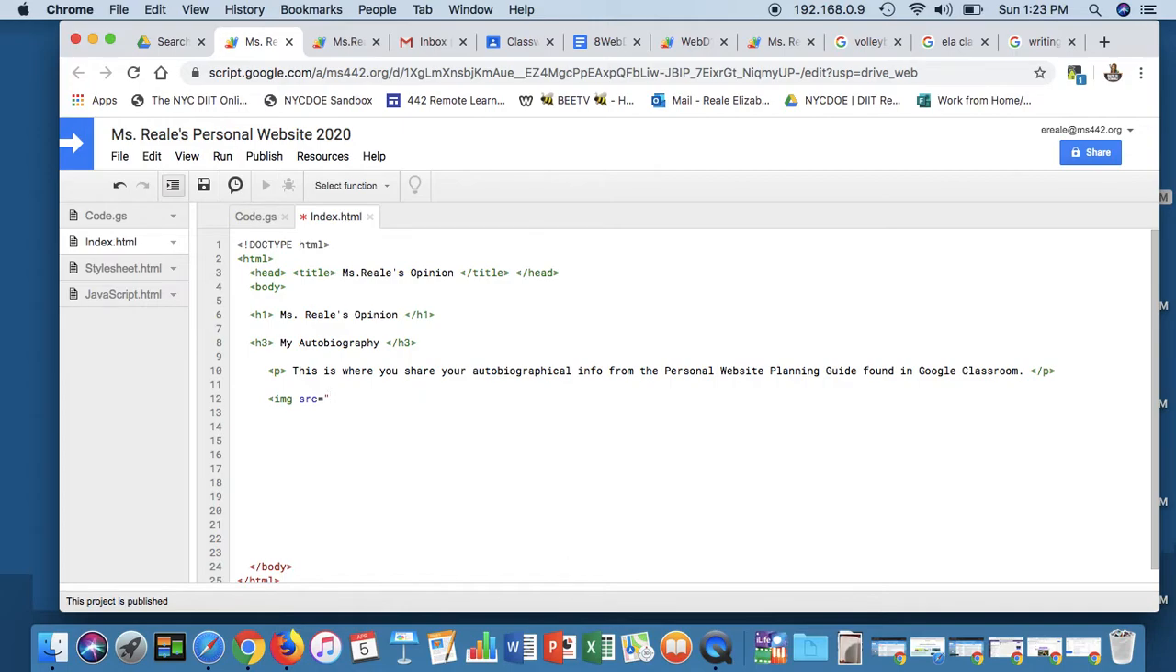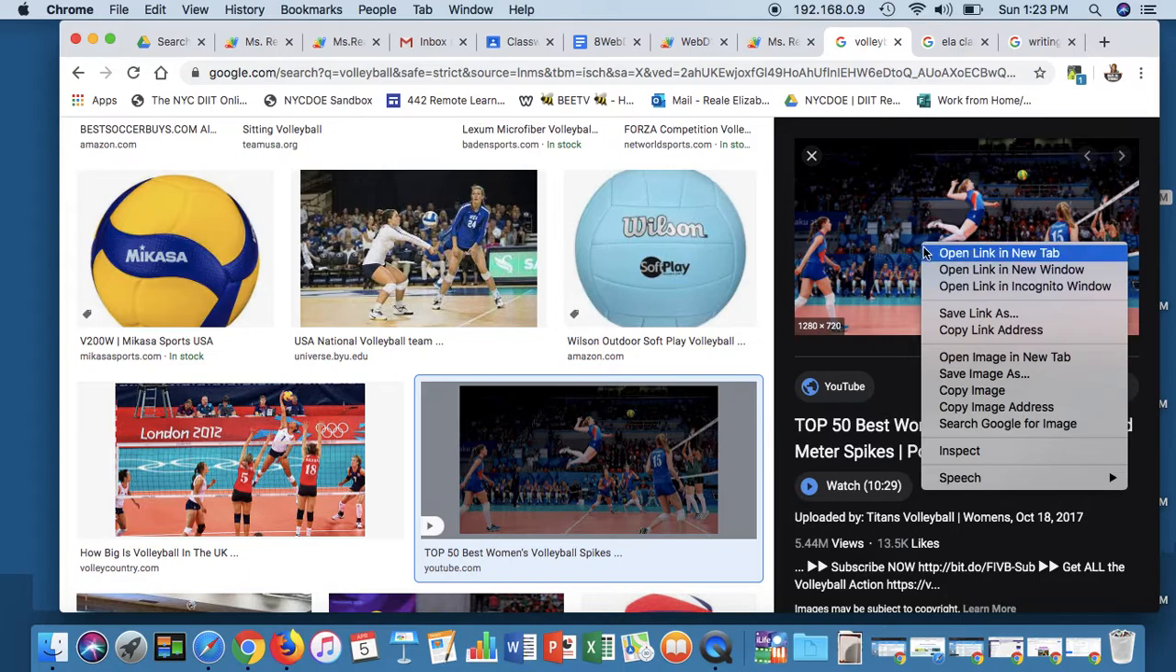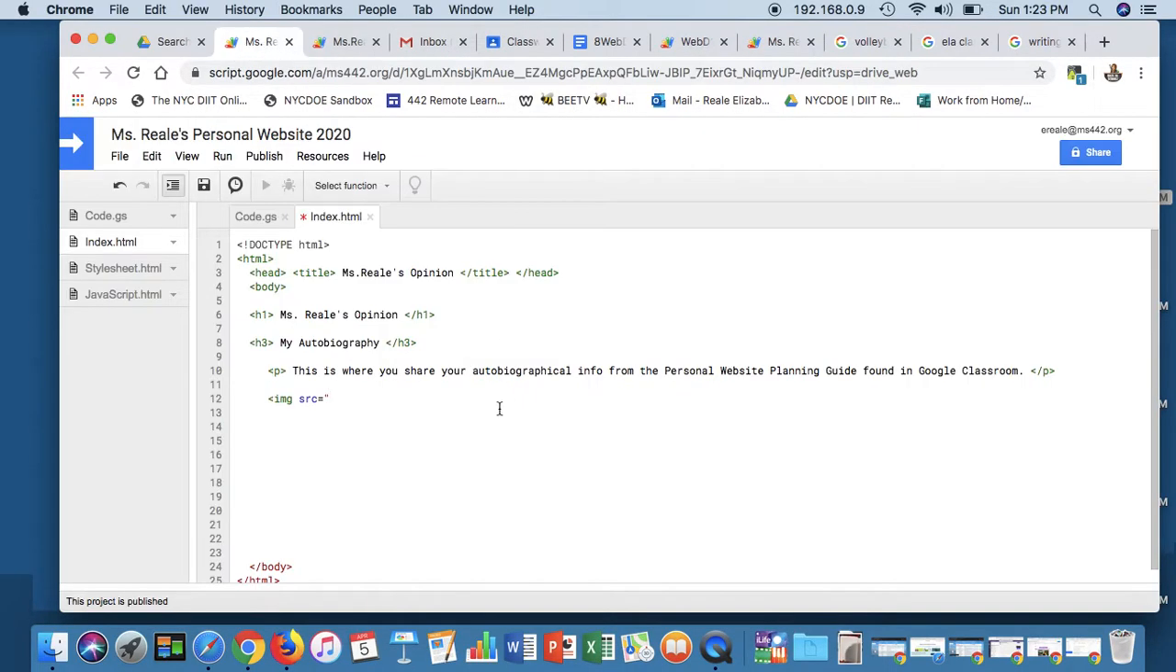Now, I am going to find an image. I'm going to take a volleyball picture. I'm going to right-click, so that's Control-click the mouse on a MacBook. I'm going to do copy image address, and now I'm going to come back to my website and paste that in, okay? I close my quote, and then I do a slash, and then a greater than sign, right? So again, if I open a quote, I need to close a quote. The image tag is a self-closing tag, so that just means that the slash goes inside. It's one of the only tags that we're going to work with for this project that is a self-closing tag.